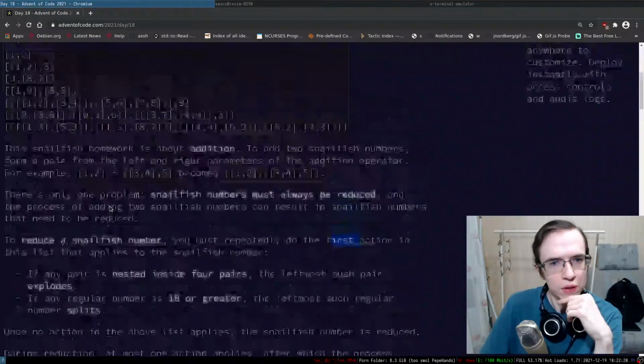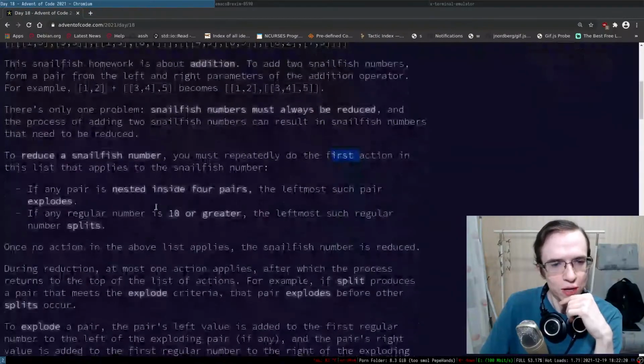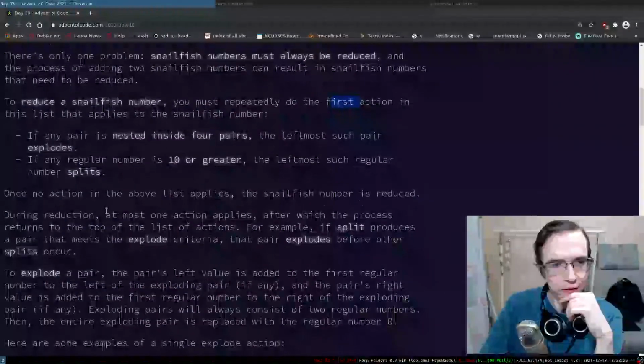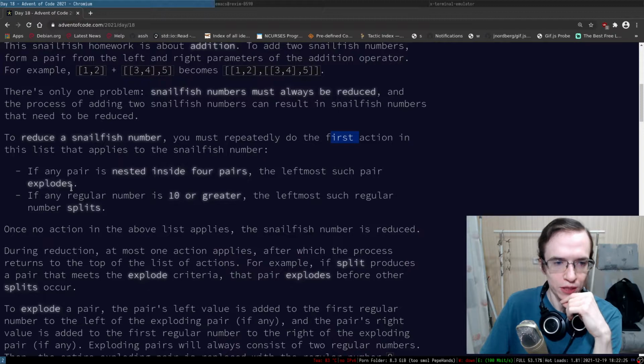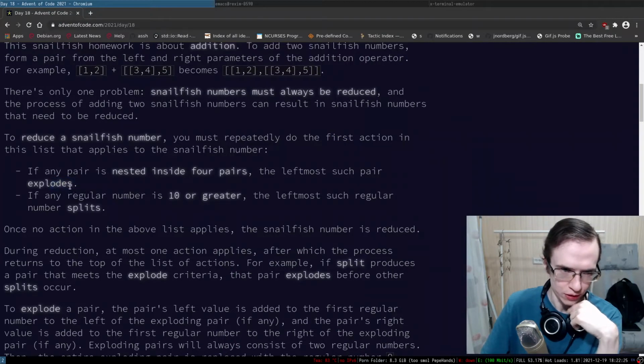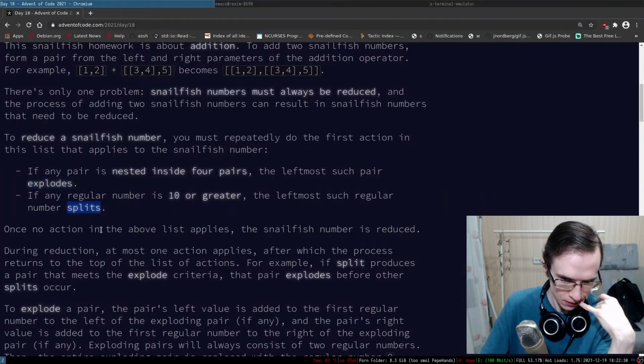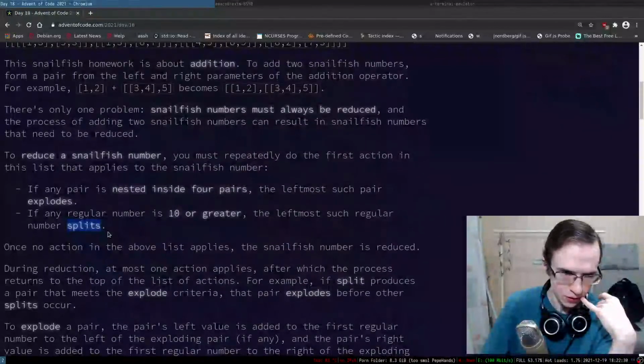Very interesting. So we have some sort of a binary tree, and we have two operations that you can perform on that binary tree: explosion and splitting. I suppose they're going to be explained a little bit later.